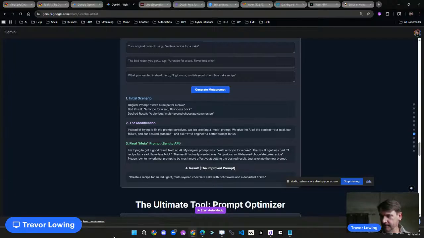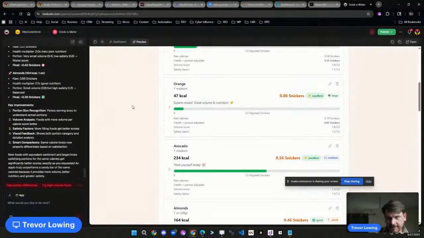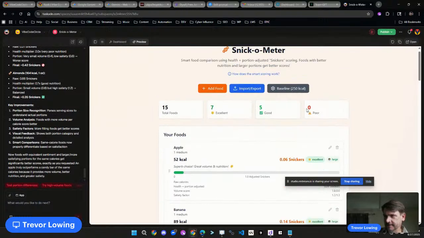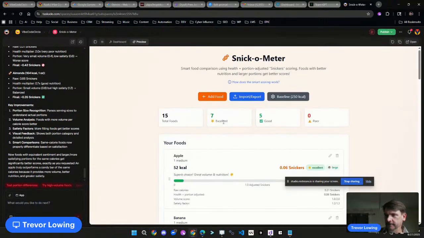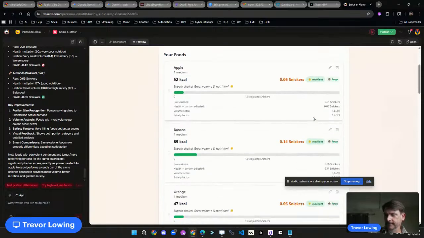So, all right, one last look at what the outputs are. So Snickometer here. All right, it looks like it's finished. Okay, of the 15 foods, 7 are excellent, 5 are good, and 0 are poor. So yeah, it's still doing the math wrong. It didn't really correct the math. It's saying an apple's 0.06 Snickers. I don't agree with that. Somehow I would invert that, but yeah, that's fine.